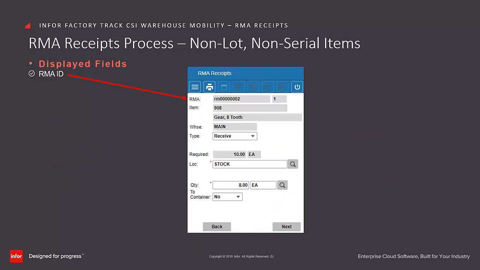When receiving non-lot, non-serial material RMA items, Factory Track displays the processing form. It displays the data received from the previous selection for the RMA ID, the item and description, the warehouse, the required quantity, which is the quantity of this item that is authorized to be returned under this RMA order.